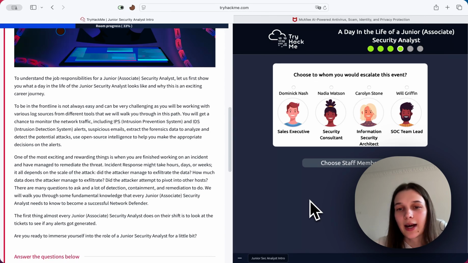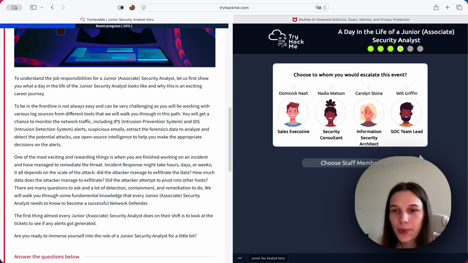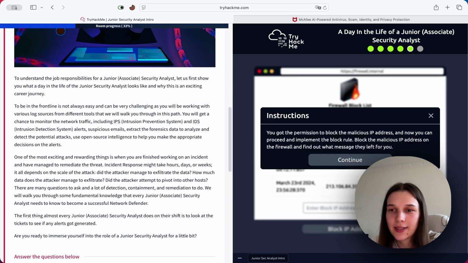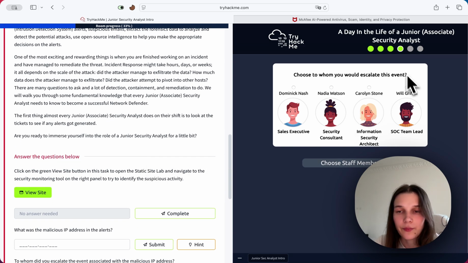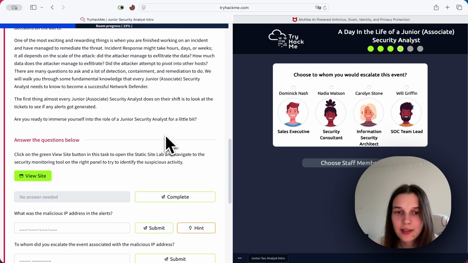So here we got the task. You will need to find who you will send this information to. And obviously, as we study in cybersecurity, it will be the SOC security team leader. Let's try it. I forgot to write his name. So we need to choose who will receive our security information about this malicious, unauthorized access IP address.